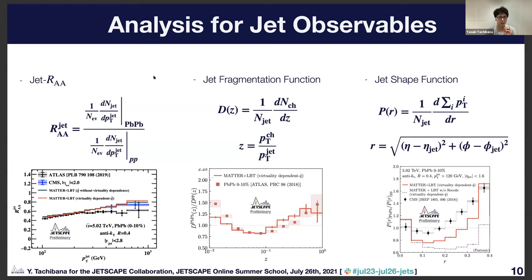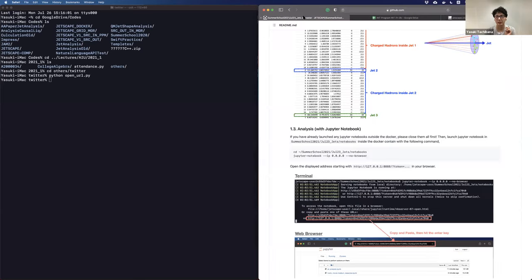From now on, we will start the actual analysis. Any questions related to what we have done before this session? I asked you to prepare event generation. Did anybody have any trouble before starting today's analysis? If you have something, please let us know by using a reaction on Zoom. I don't see any hands. Okay, so let's start today's hands-on session.